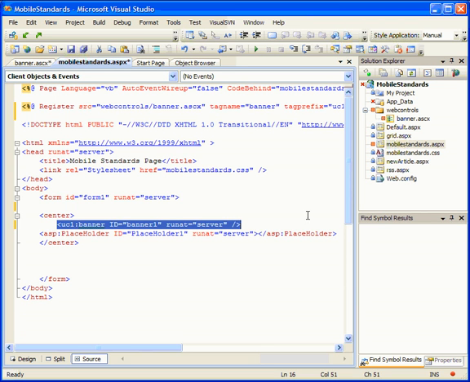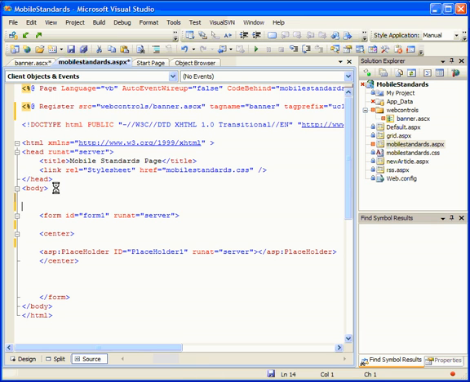Okay, and it's put that here just under center. So I'm going to just move that from being under center. I'm going to put it right at the very top of the page where it says body. Okay, so now I've put that there.